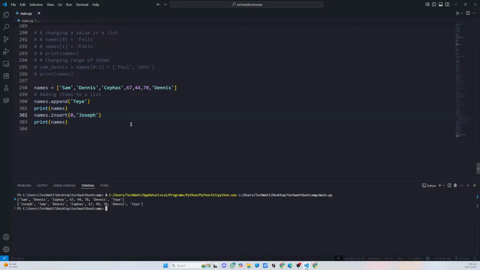So insert gives you that flexibility to put the item anywhere you want, right? To give it any position you want it to be. Is that okay? So that's the difference between insert and append. Append puts it at the last end of the list, and insert lets you choose the position. Let me get rid of the numbers here. We are using names, so let's just use names.